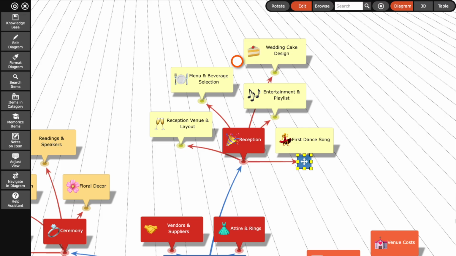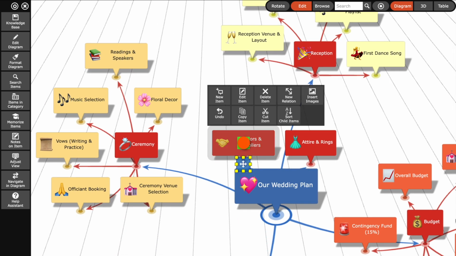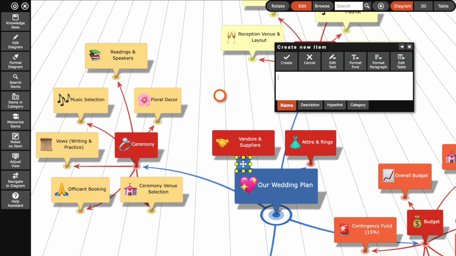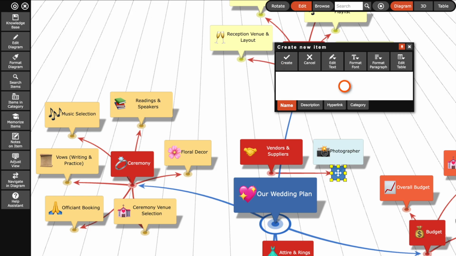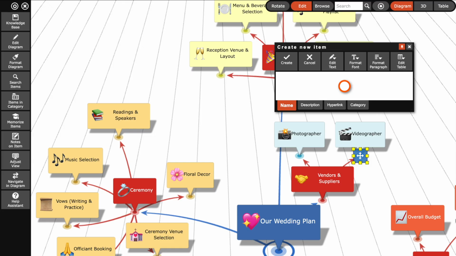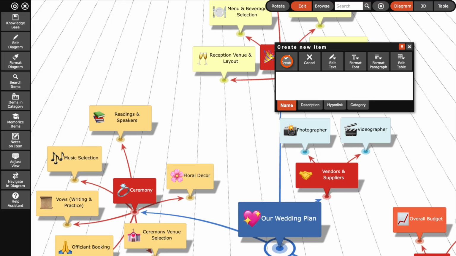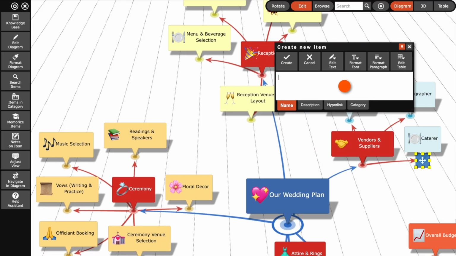A great wedding needs a fantastic team of dedicated professionals. In our vendors and suppliers section, we'll meticulously list our photographer, crucial for capturing every precious moment of our day. Then our videographer, who will create a beautiful cinematic film to cherish forever. We'll add our caterer, essential for the delicious food and impeccable service our guests will enjoy.